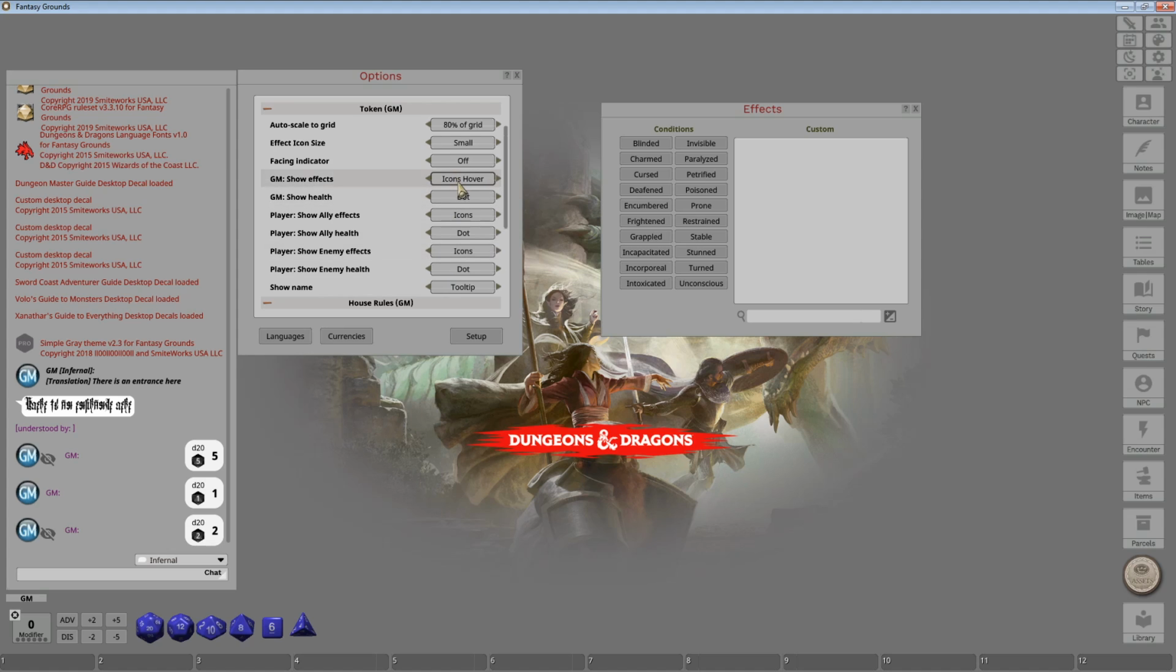So I tend to have it as icons hover, and that way, when you hover over the NPC or the player character as the GM, you won't see the icons until you leave the mouse there for a second. And same with the health. You can set it so that it's a bar hover, so that you'd have to hover over the particular NPC or player to see how damaged they are or how much health they have left. I tend to turn it off in my campaigns because the combat tracker shows me how much health they're suffering, so I don't actually need to see that.